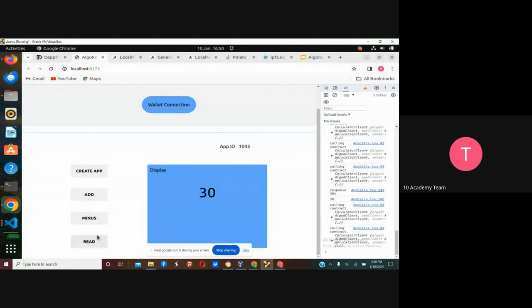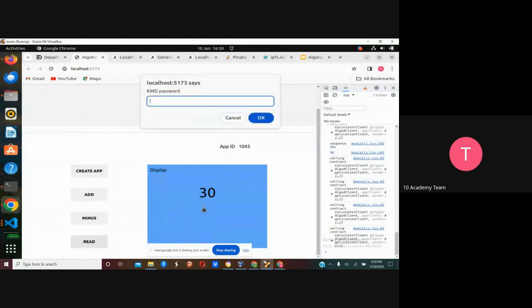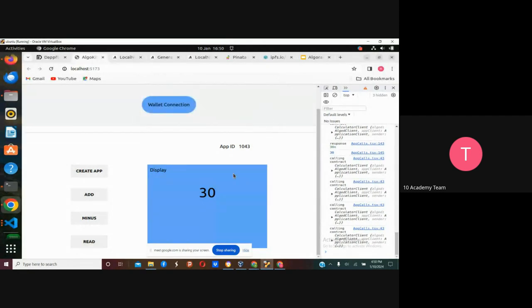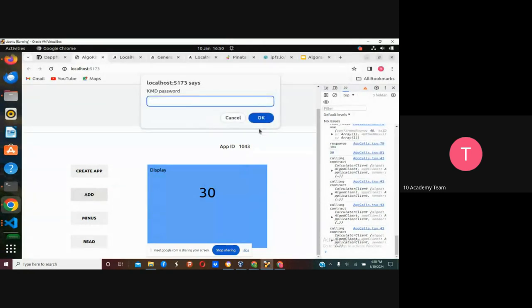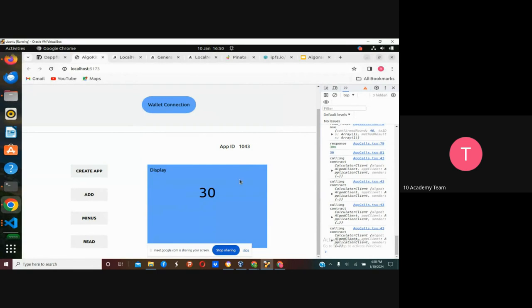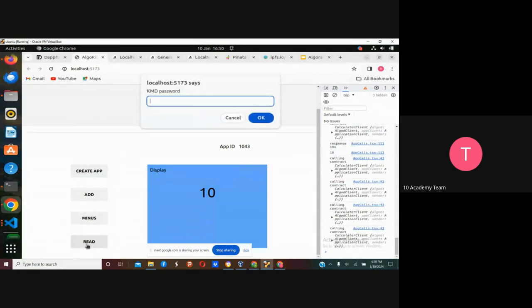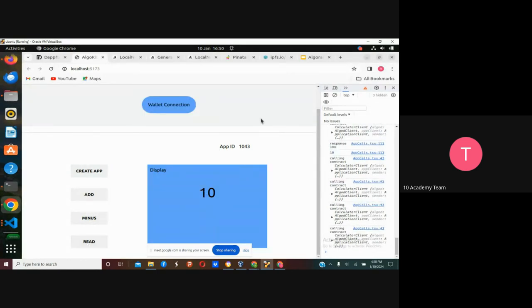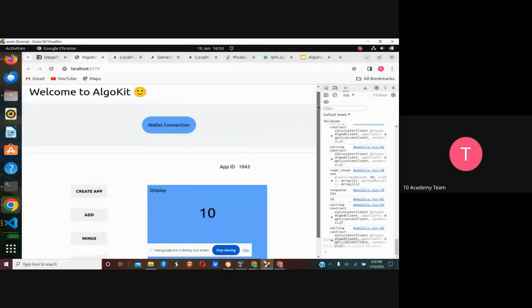Starting. If you want to read the value here, the current value would be 30. Right? So if I put 10, the global state of result will be changed to 10. So the result will be 10. Okay, so this is the small app.